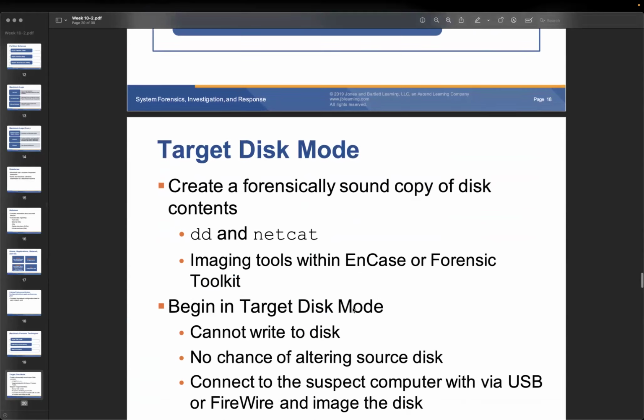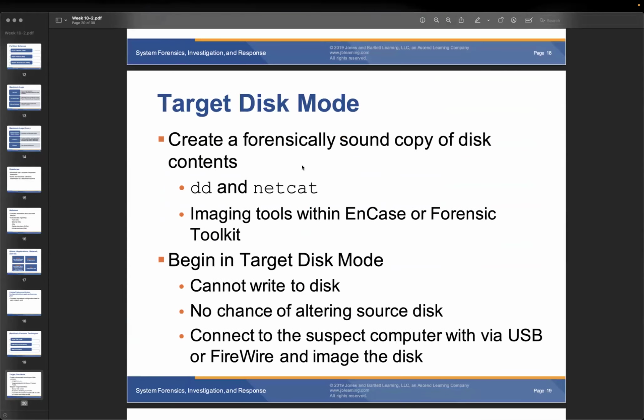So in this one, we talk about the target disk mode. So we can create a forensic copy of the disk content. We can use dd.